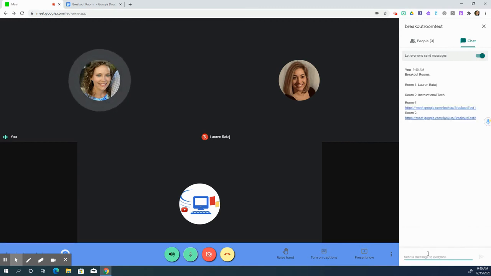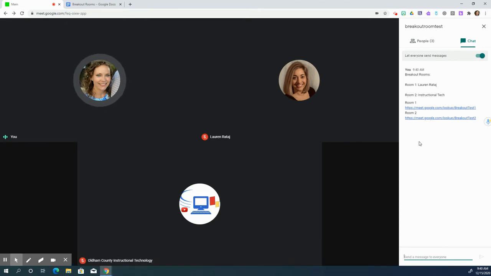And it's going to give Lauren a link to the room that she's assigned, so room 1, and then it's also going to give this instructional tech a link to their room. And so you just want to make sure that you tell students that they should be clicking on their assigned link. And so we're going to go ahead and have Lauren join, and I'm going to have instructional tech go ahead and join room 2, just so you can see what that looks like.